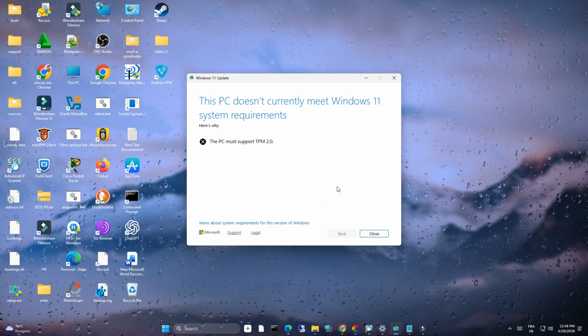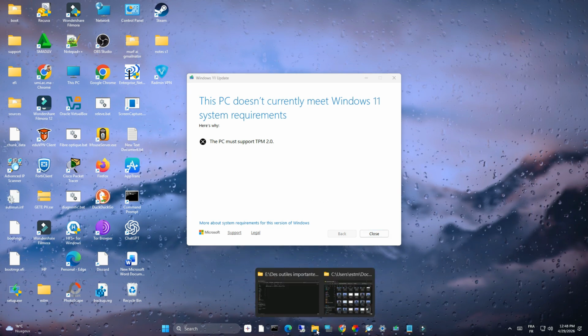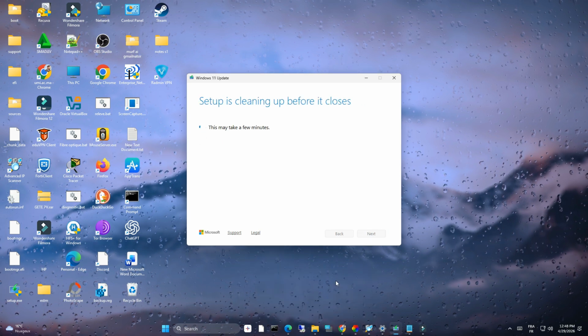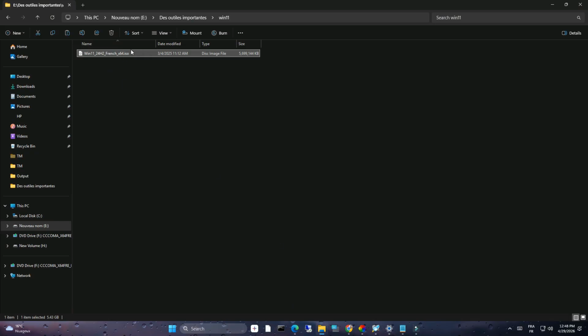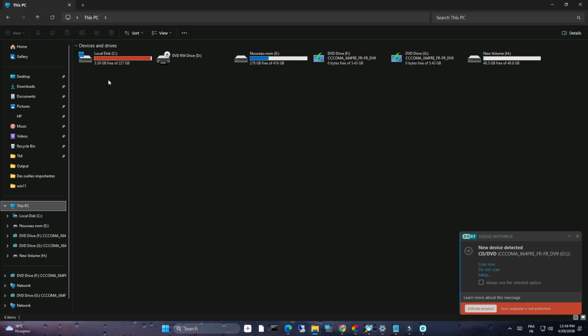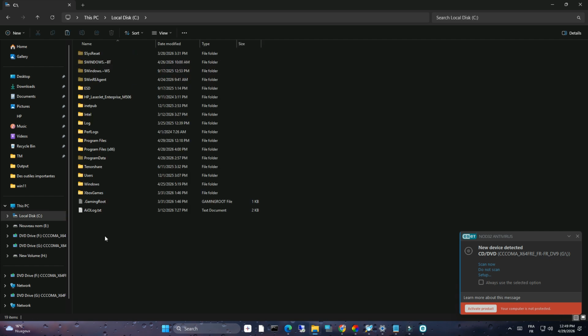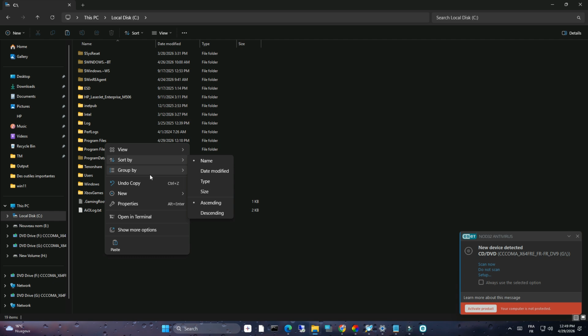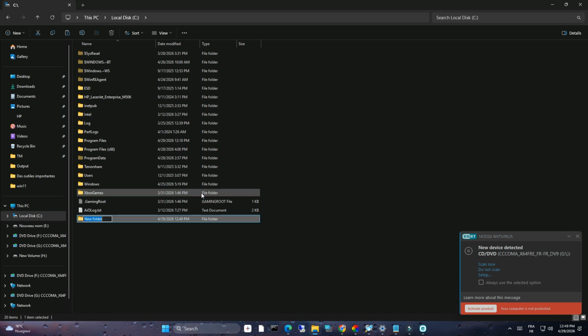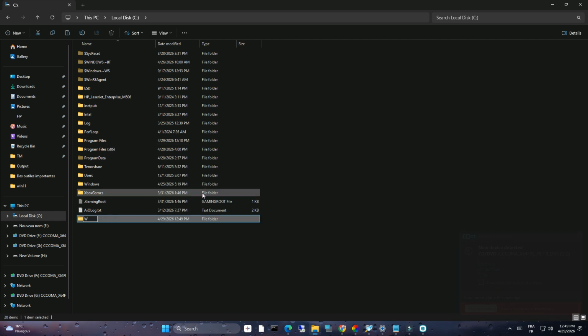Let's get started. First, close everything. Here I have my Windows 11 ISO file. You'll need this ISO file to continue. Now go to This PC, open your local disk C, and create a new folder. Right-click, select New > Folder and name it Windows11. Make sure there are no spaces.